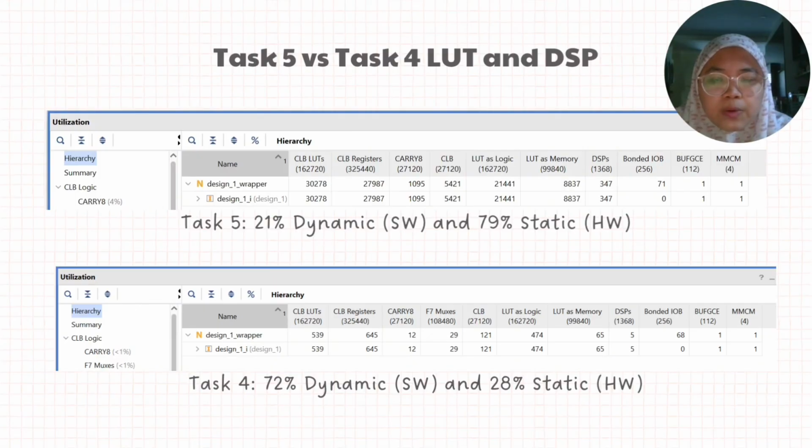So in task 4, the program focuses more on the software part, which is the dynamic power, as we saw earlier. But for task 5, we force our program to focus more on the hardware part, to physically build a huge number of new logic block hardware, which helps make the calculations done simultaneously at the same time and gives a faster execution time.